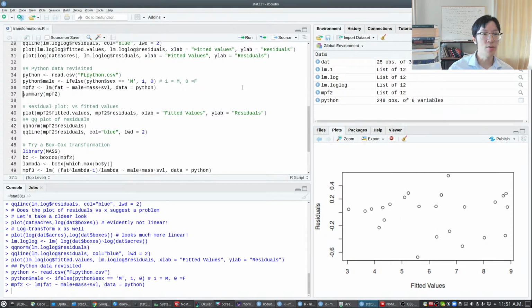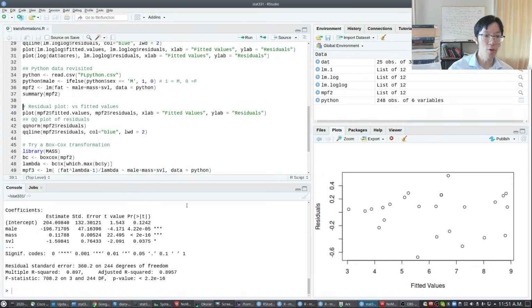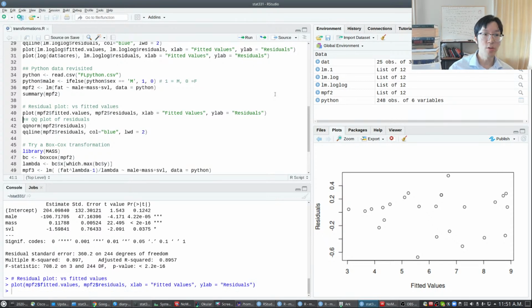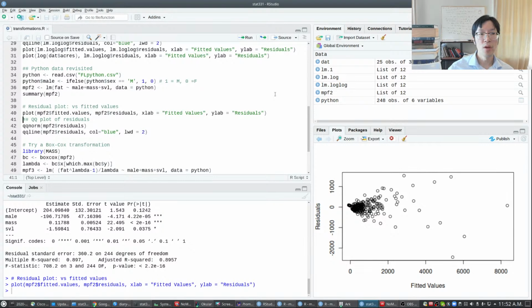So let's fit the same model we had before, and this was the results we had. So all three predictors appear to be significant. Okay, so let's do our residual plot versus fitted values, and again we see a similar kind of problem where the variance appears to increase with the fitted value.